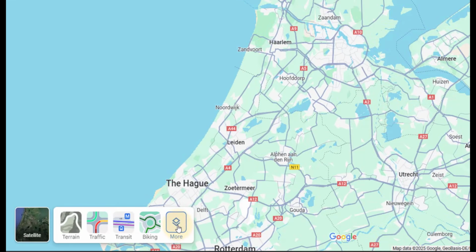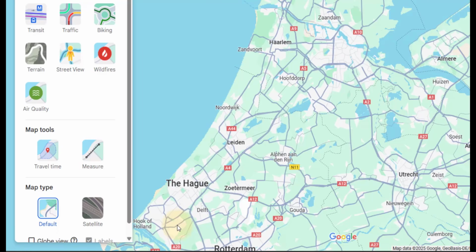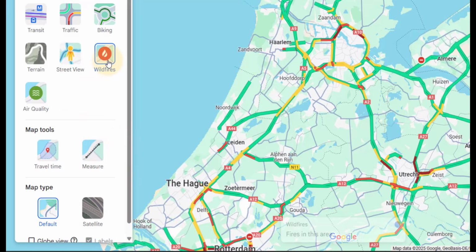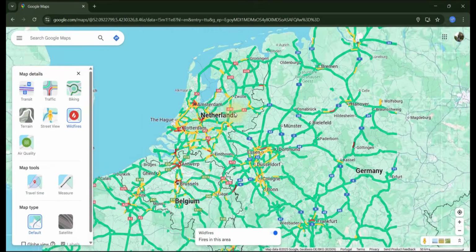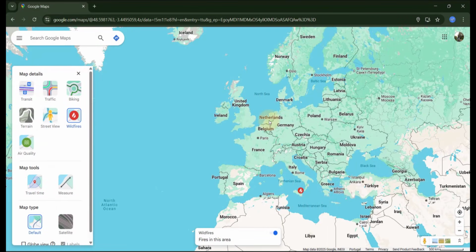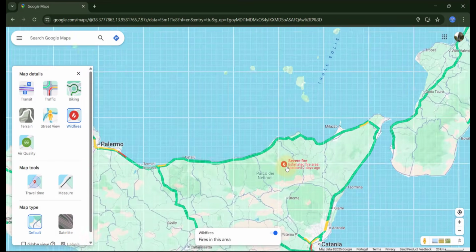Finally, we have also two extra layers, wildfires and air quality. The layer for the wildfire shows the ongoing fires. Let's zoom out. I can see one here in Sicily, Italy.